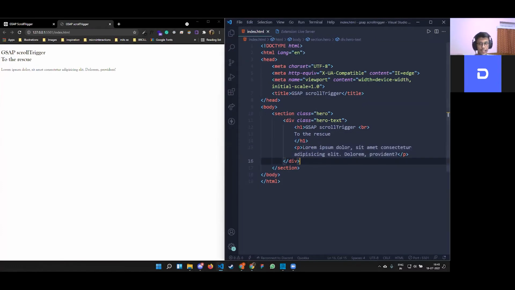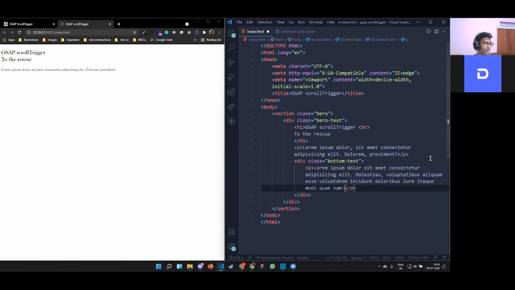After hero text, I have another div, and it's inside the hero text only. So this one is here, div dot bottom text, and once again inside this you can add a paragraph, and let's say lorem 20 tab.